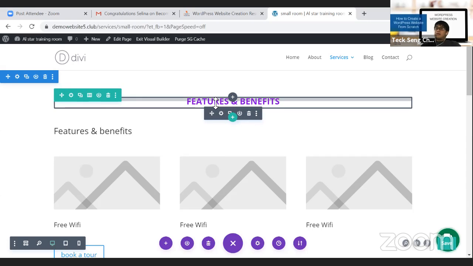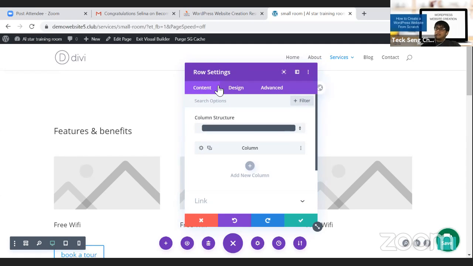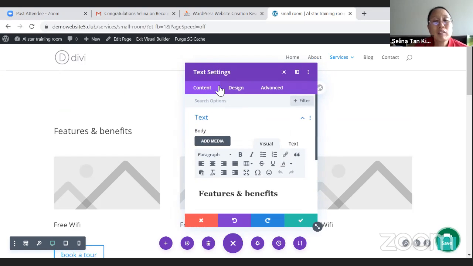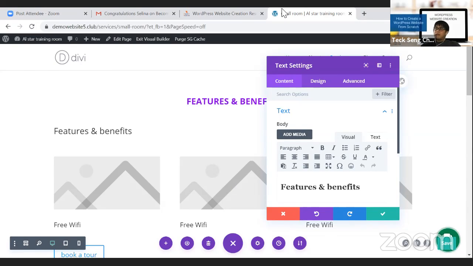Now, a common error that all of you will face one or two times is that sometimes you go into the settings of the rows instead of going to the settings of the module itself. So take note of the top. If you don't see the correct settings, you might be in the wrong settings dialog. So take note of this top part whereby you can see it says text settings instead of row settings. Okay.